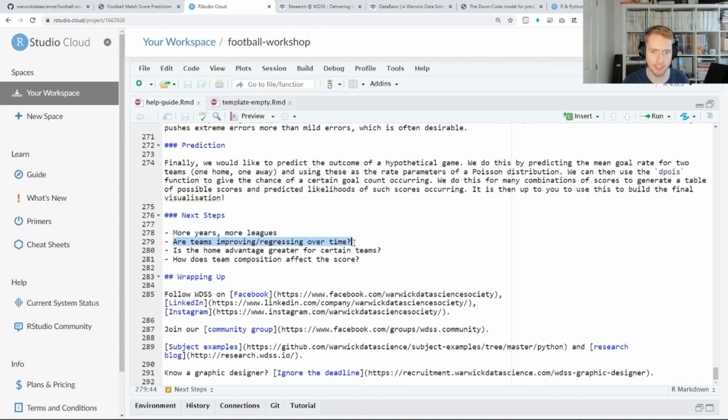Another thing to consider is, are teams improving or regressing, getting worse over time? We're going to look at the home advantage, but we're going to assume the same home advantage for every team. Perhaps certain teams have more of a home advantage than another. That would be something to consider. And finally, there's actually a lot of data available, more than what we're using. We could use what players were playing in each game, who the referee was, various things like that. What day of the week was it played on? Maybe those affect the outcome. That's something to look into.